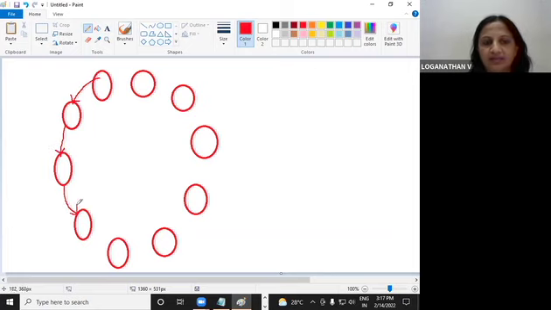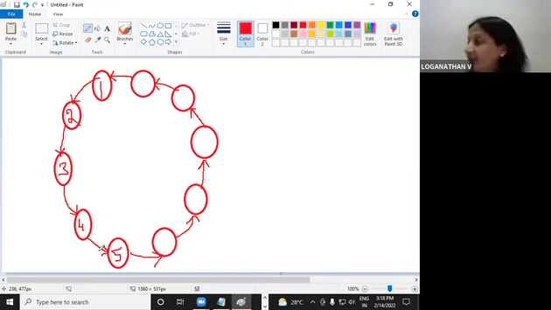Take it in anti-clockwise direction, because I'm doing it in anti-clockwise direction. Counter is 4, I said, correct? The fourth node is to be deleted, not the third node. Every fourth node should be deleted.